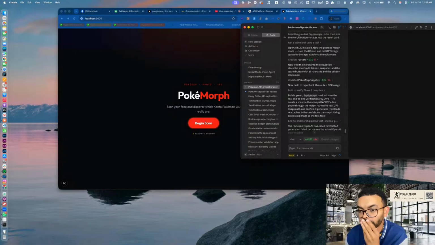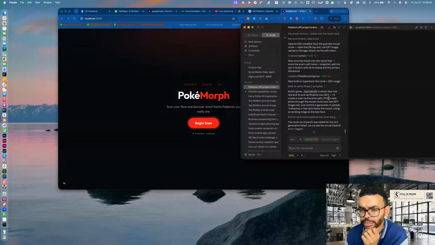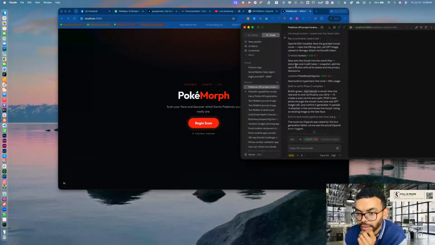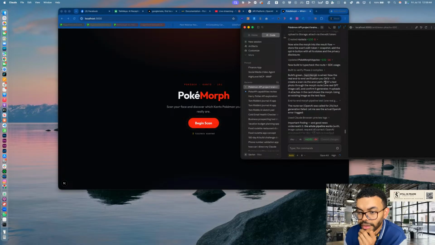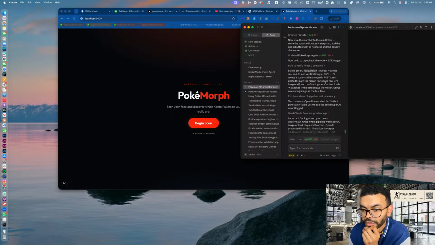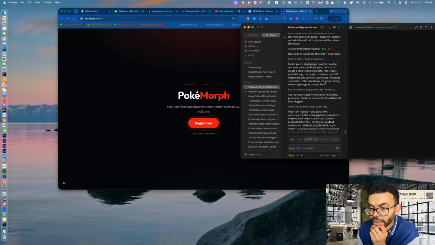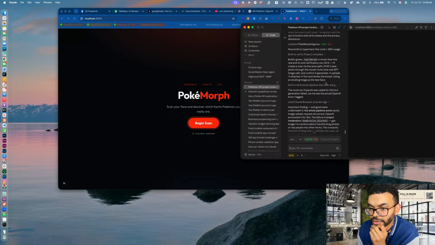Okay, interesting. So you can see its thought process here. Now I'm writing the morph into the flow. Now build and type check for the route plus SDK usage. Build's green, API morph is wired. Now the real end-to-end verification you okayed.